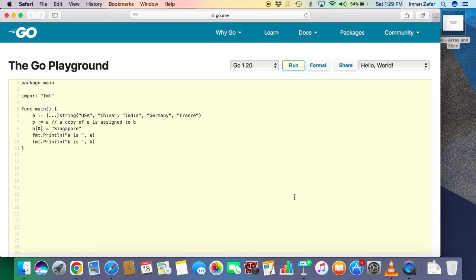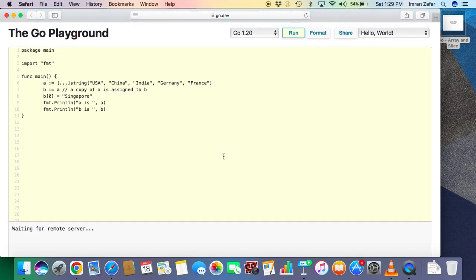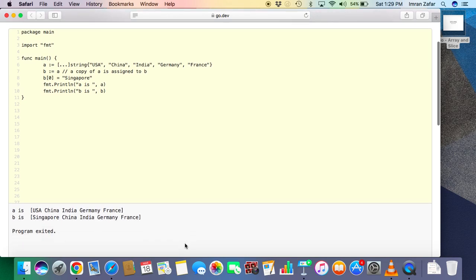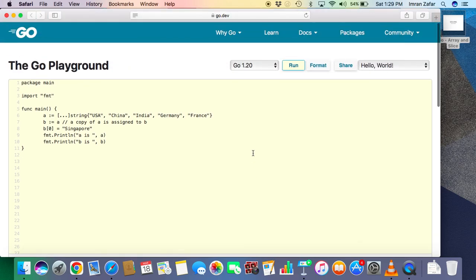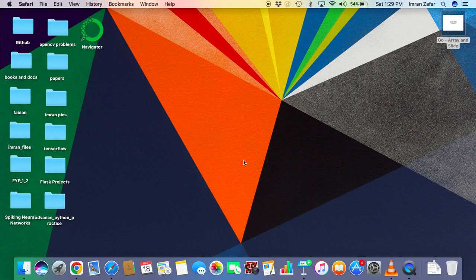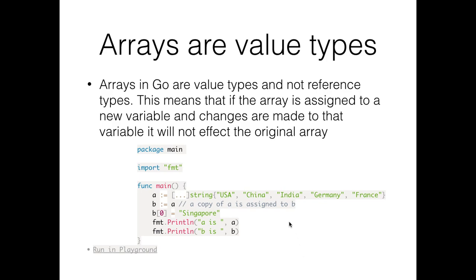So if you run this in the playground, then you can see here that A is USA, China, India, Germany, France, and B is Singapore, China, India, Germany, France. So that means only B is affected, and the change that we made to the 0 index of B was not reflected in array A. So arrays are value types and not reference types. That means that if we assign an array to a new variable, changes made to that variable will not affect the original array.